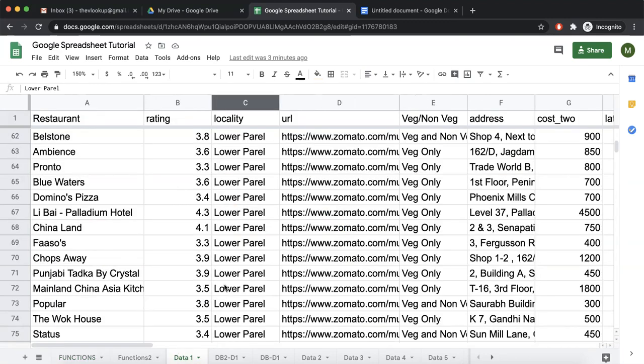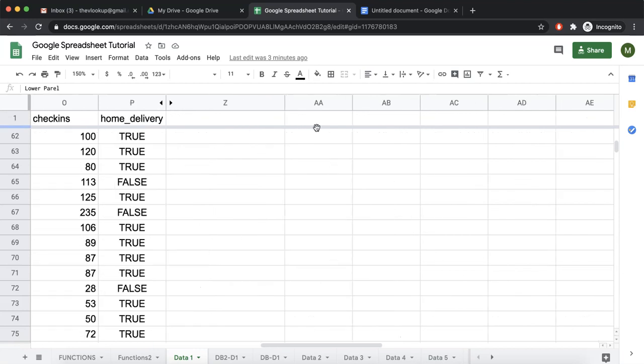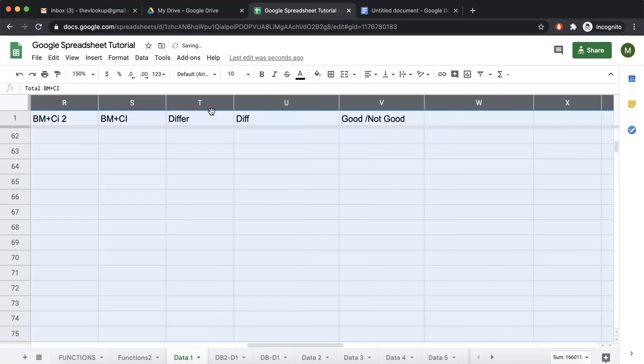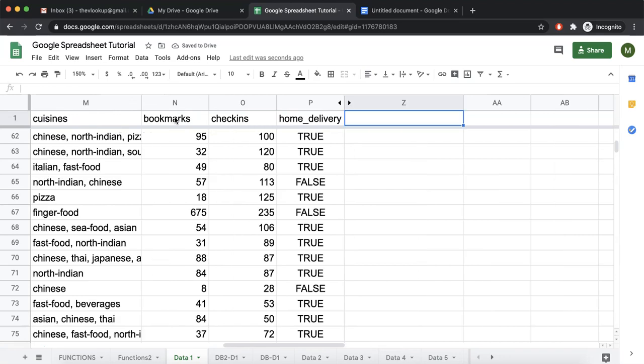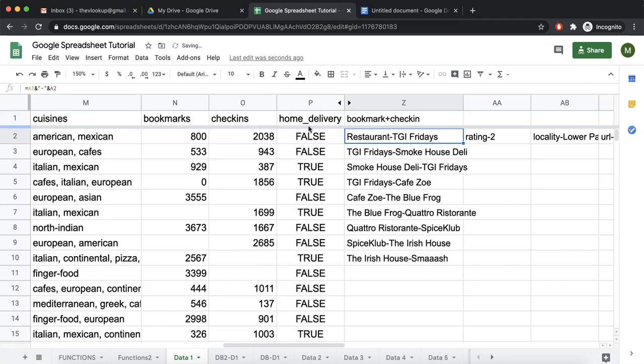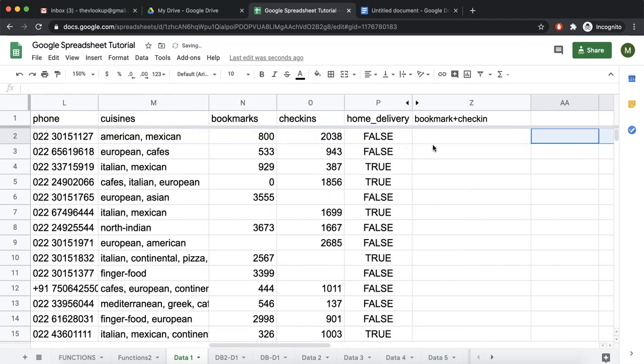Now, what is the use of this? Let us take one example. Let's hide these columns. Now we want to calculate total bookmark plus check-in. Let's delete all these. So for bookmark plus check-in, we will write this plus this, and then drag it down.